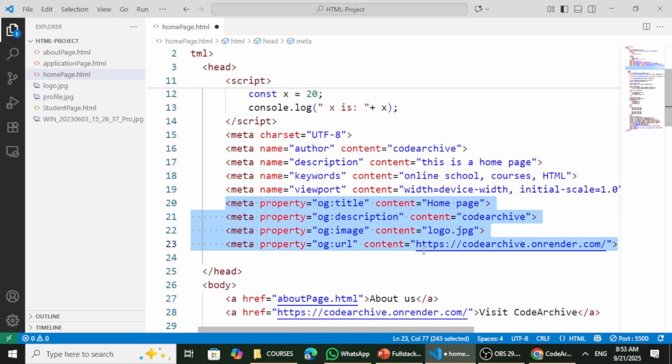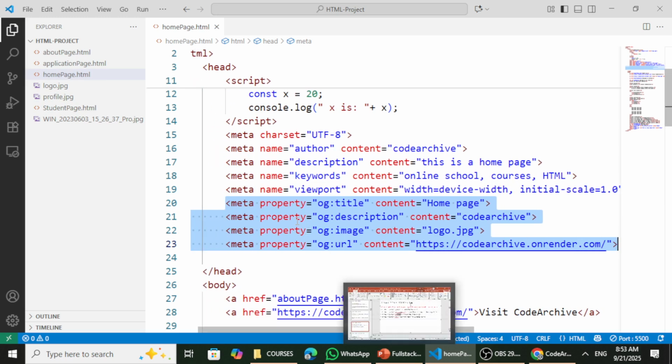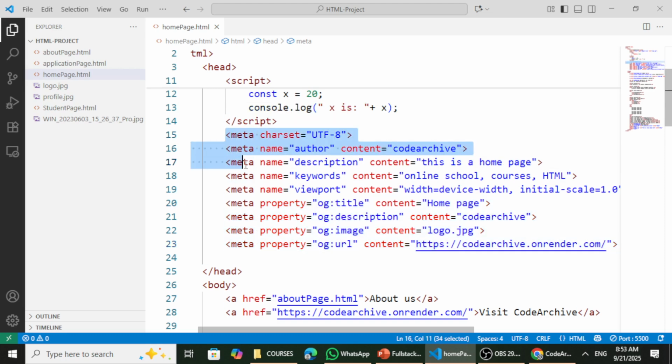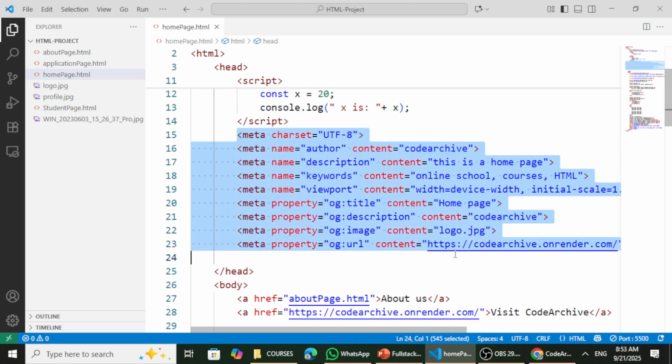All right. So with that said, this is all about meta information. You can use the meta information to add all this information about the page. And some of this information is helpful for search engine optimization and branding purposes.